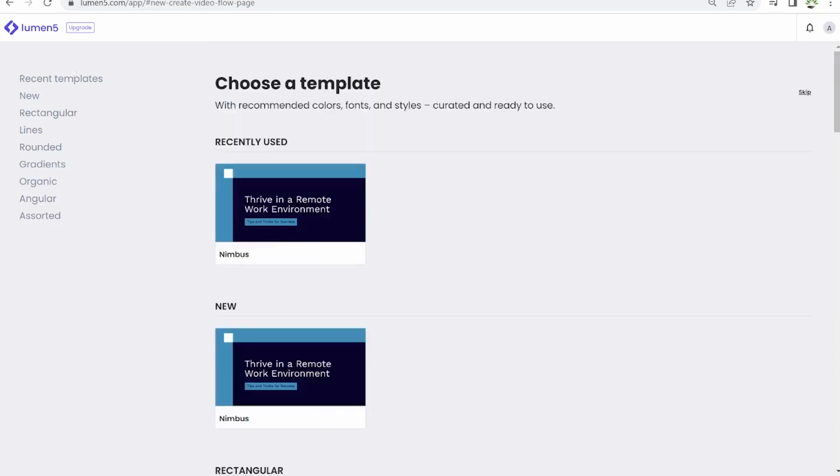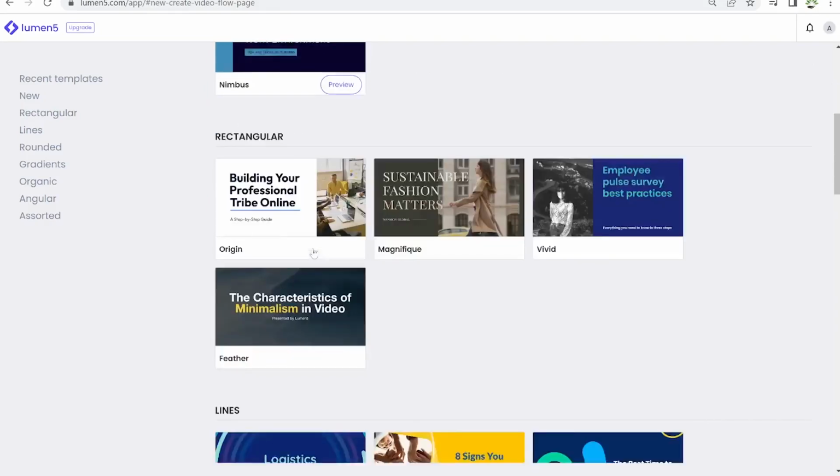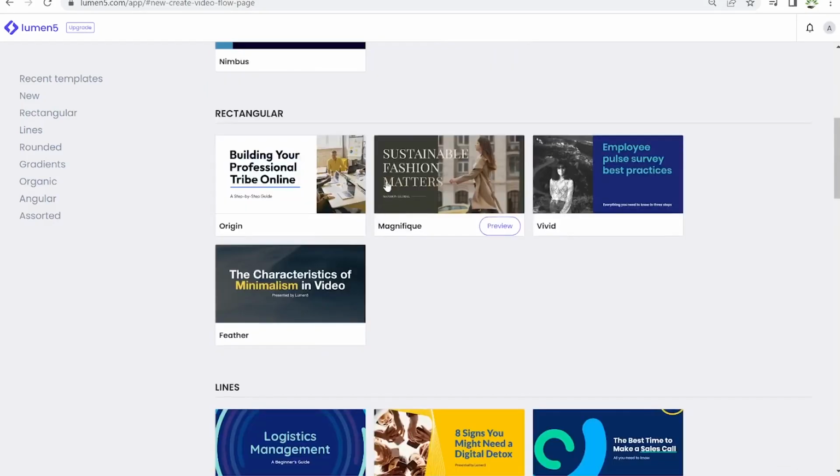There are multiple of them. You can see recent templates, new templates, rectangular templates. You can see them arranged over here. And as you hover over any of them, you will be able to have an idea of what it does. For example, this one or this one. As you just hover over it, depending on the network that you have, you'll be able to see what it does. All right, so you can preview it as you so wish.